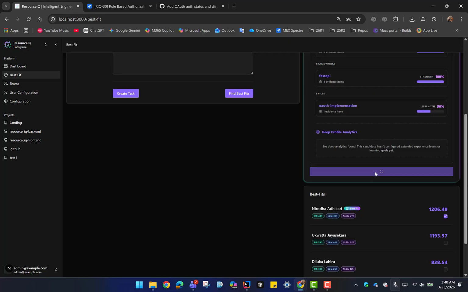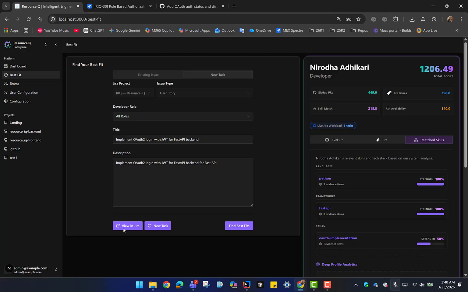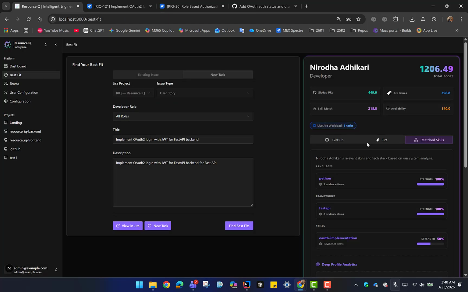Once you click on that button, it will be created and reflected on Jira as well. When you click on this view in Jira button, you will be navigated to this page and it will reflect all the changes using Jira APIs. That's how it's done by any PGM or any person who is responsible for task assignment.